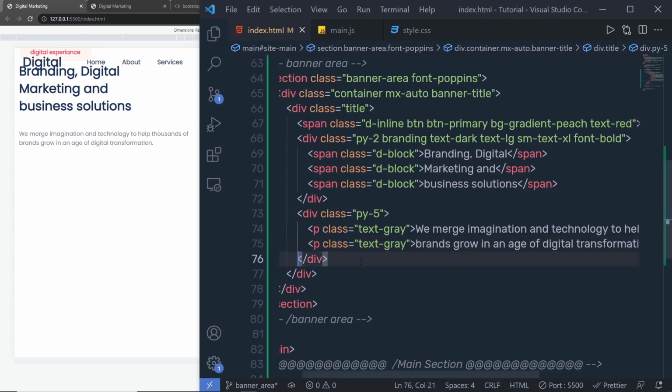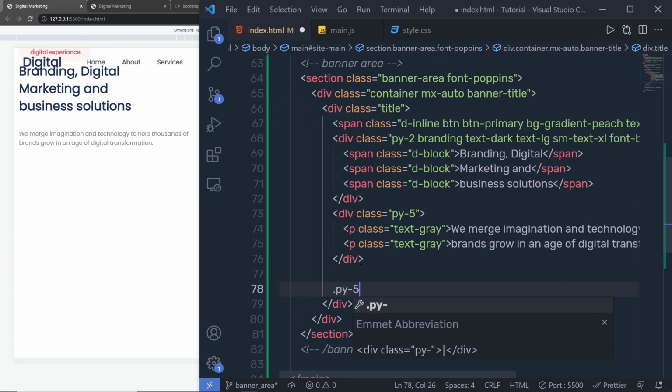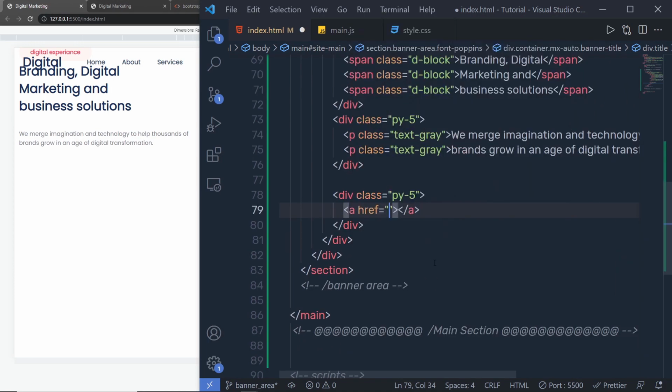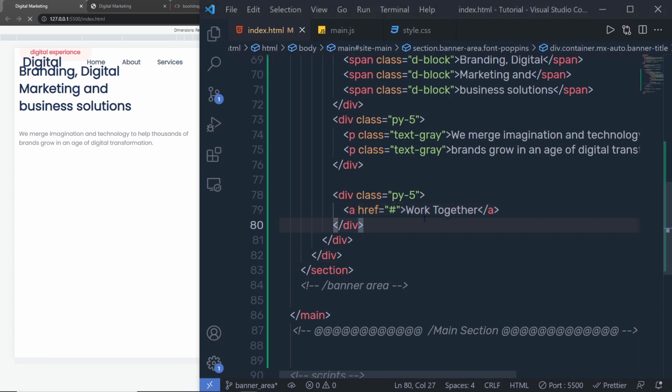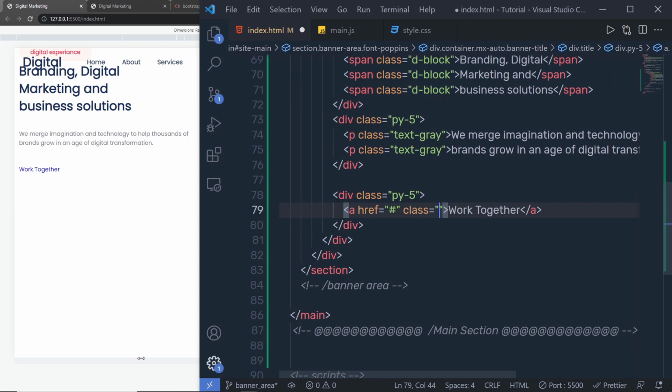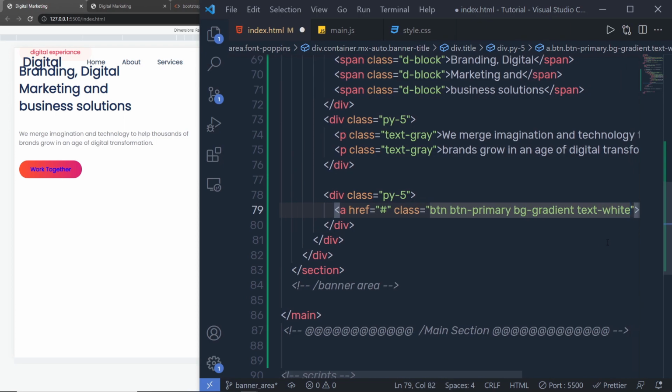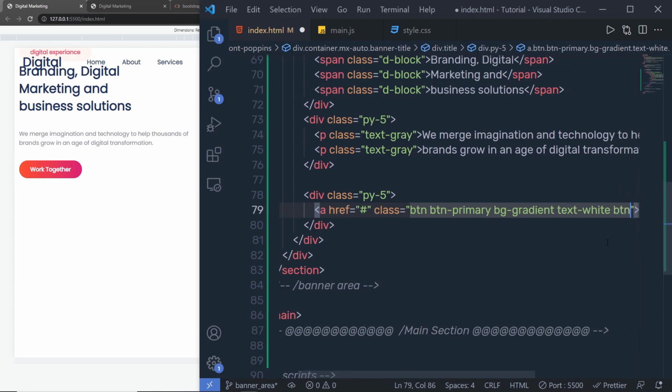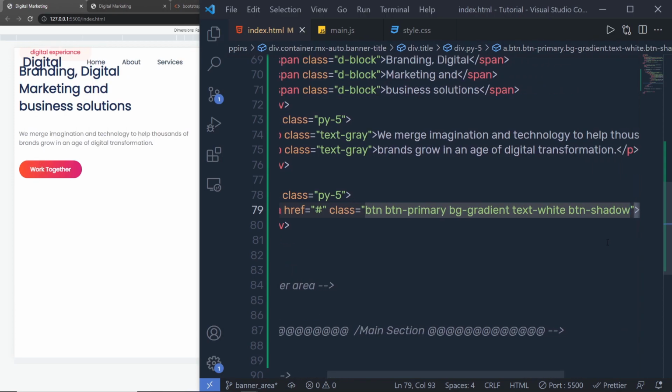At the end, just after this division tag right down here, I'm going to add padding y5 class with the division tag, and then I'm going to add here an anchor tag. Inside this anchor tag, I'm going to specify text work together. And to this work together anchor tag, I'm going to add some classes. So this is a type of button. So I'm going to add here btn, then add btn primary, then add bg gradient. Save the changes. Then I'm going to add here text white global class, and at the end, I'm going to add here btn shadow to add background shadow to this button.